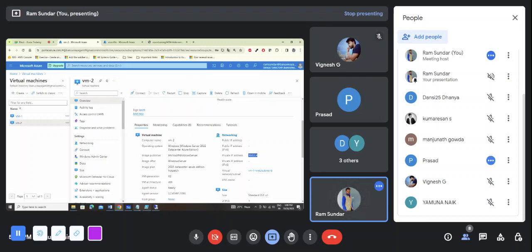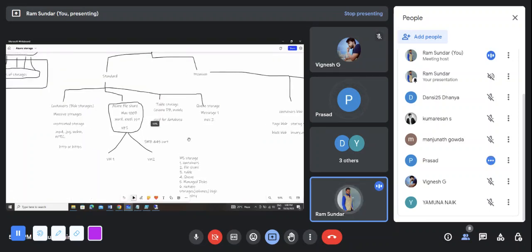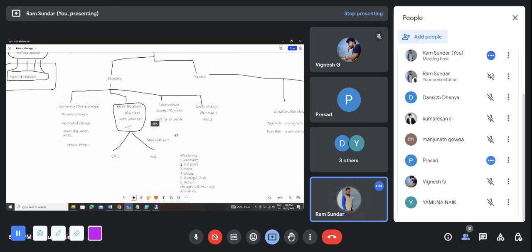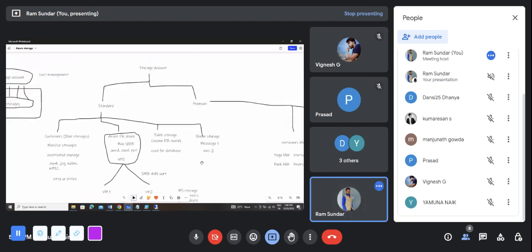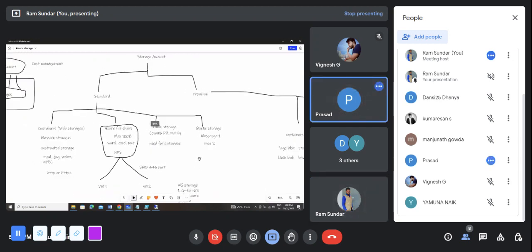Okay, so I hope the file share is clear to everyone. Any doubt, containers and then file share? Ram, one doubt here. Yeah.